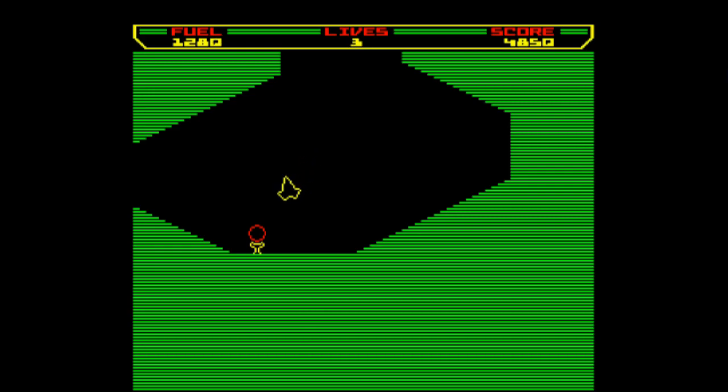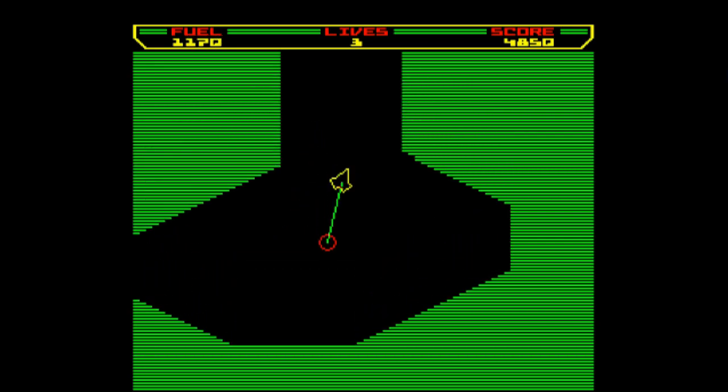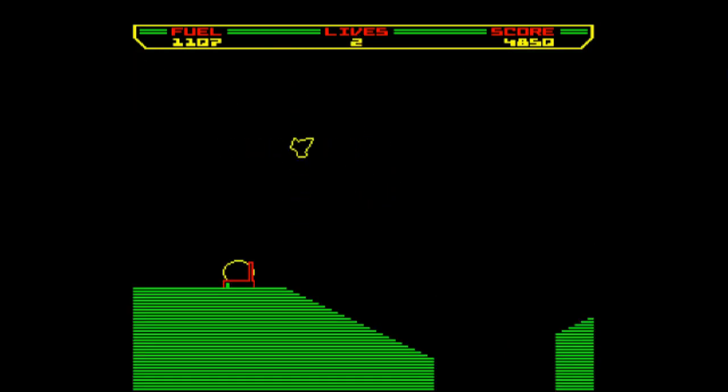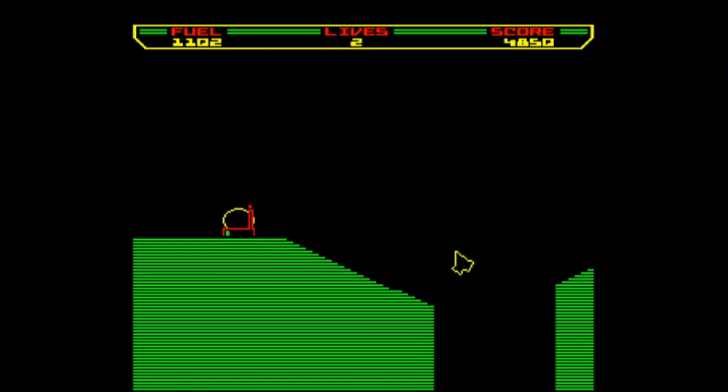Very slowly. Get it? Okay. And get the hell out of here. We're burning fuel like a mofo. No! I looked up in the corner for one second to see how my fuel was doing, and it cost me my life.